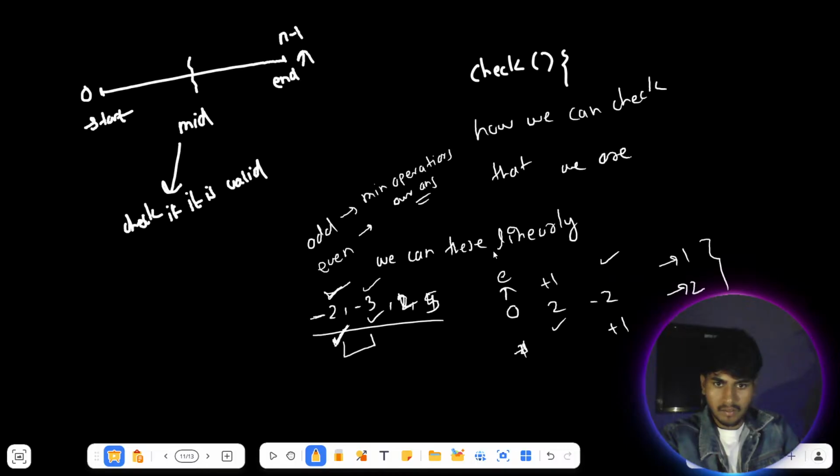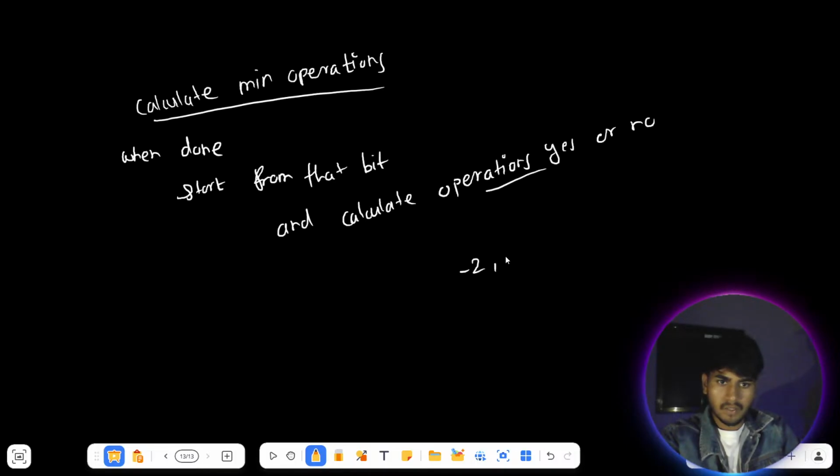What is the array? -2, -3, 1 and 4. -2, -3, 1 and 4, right?